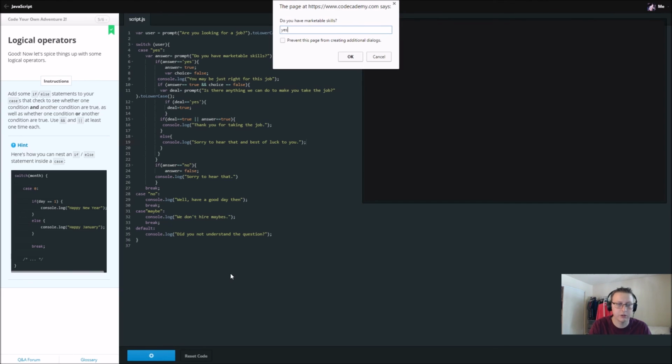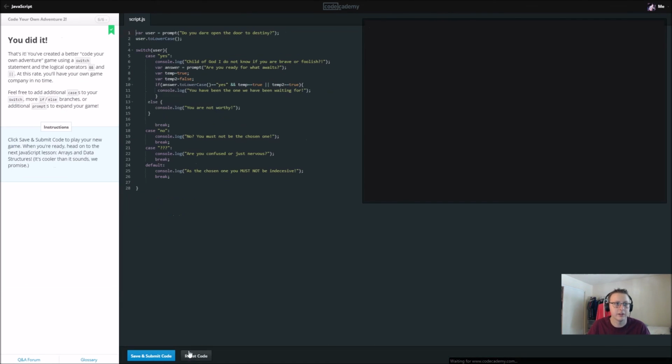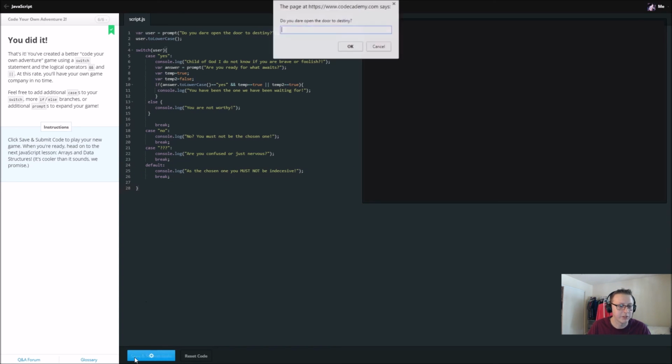Yes, we're looking for jobs. Yes, we have marketable skills. Is there anything you do? Yes, and bam. Good to go. So you can see how it's getting a little bit condensed here, a little bit sloppy, but here's my old code. Looks a little bit easier. I did like a little RPG type of thing. But let's go ahead and save and submit that code.